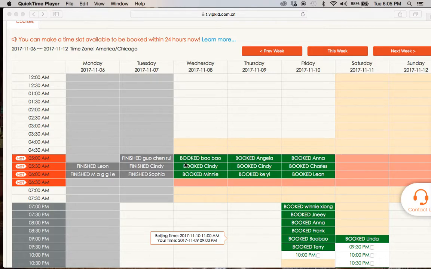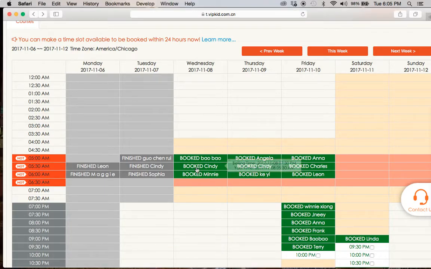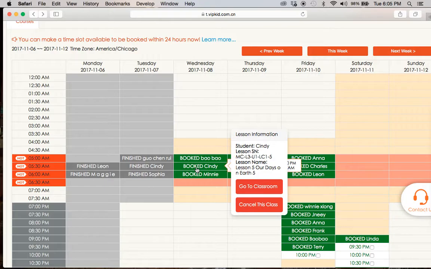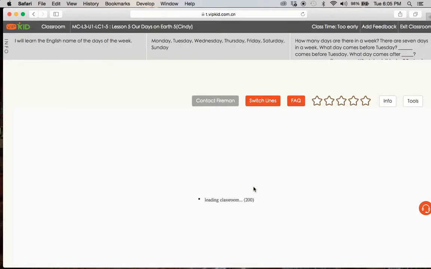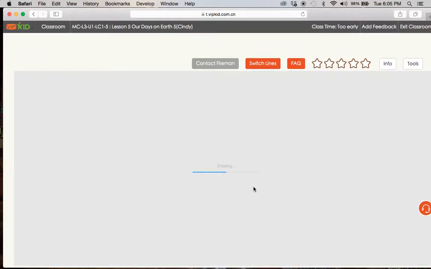So for example, let's just say I want to look at the class that I'm going to be teaching tomorrow at 5:30 a.m. So I'm just going to go over and click on this and click Go to Classroom. So once I'm in the classroom, it'll enter, you click allow. It's just allowing you to use your audio.